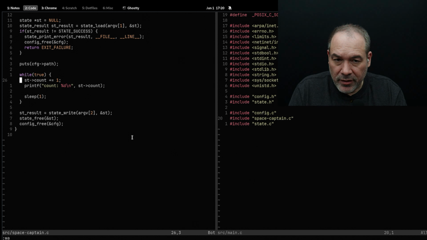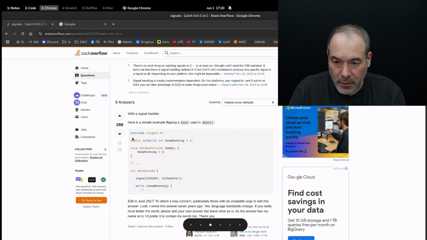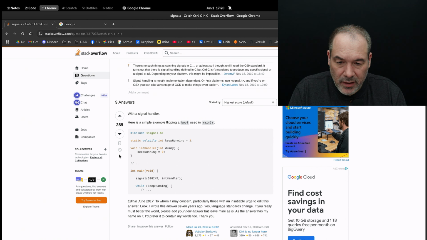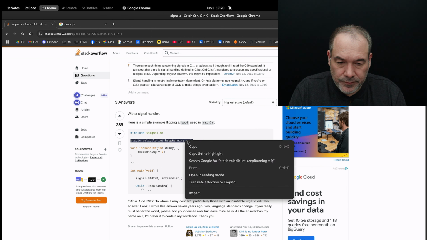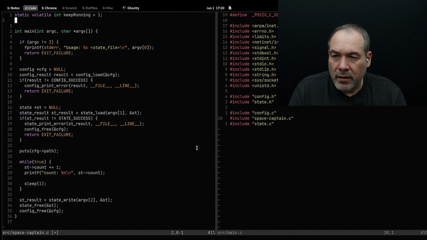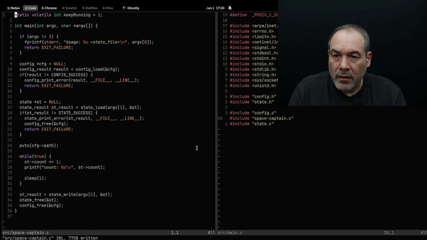But the first thing I want to do is kind of go through that example. So we've included signal.h. Here they have a flag that they're using to indicate whether you want to keep running. It is global. And I will put it here. I don't know if it'll stay there. It's going to be a bool. Done false.